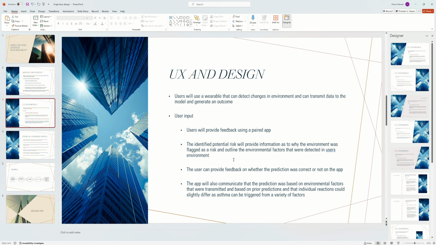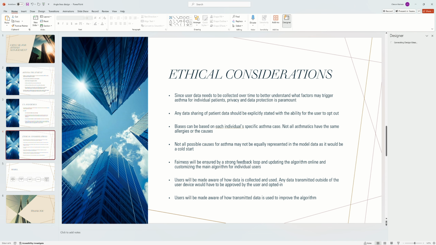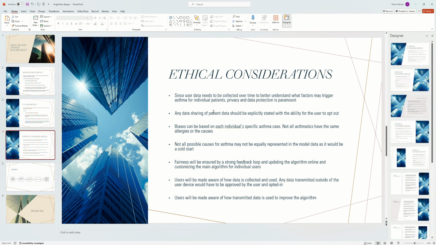factors might be different. So, ethical considerations: since user data needs to be collected over time to better understand what factors can trigger asthma, privacy of the data is very important. Any sharing of patient data will be explicitly stated before the user signs up, and the user will have the ability to opt in or opt out of the data collection. And then the biases will be based on each individual.